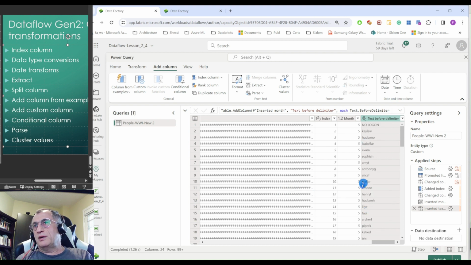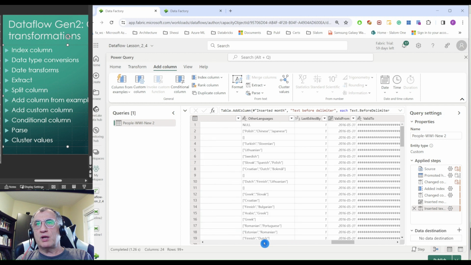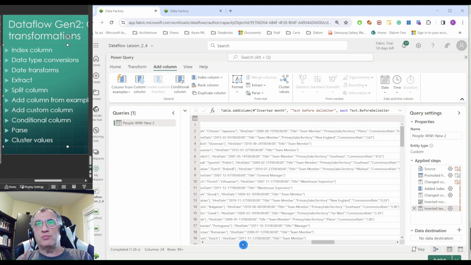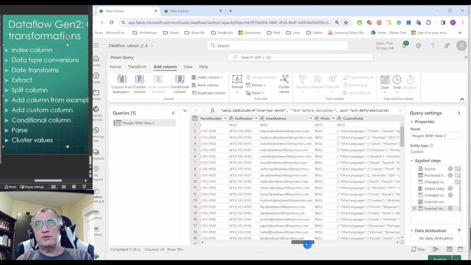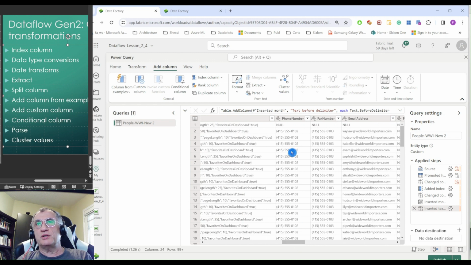So that extracted the first part of my username, and I can rename it if needed. Let's take a look at a slightly more advanced scenario. Let's say we have phone information, and how do I extract country information or area information from the phone?